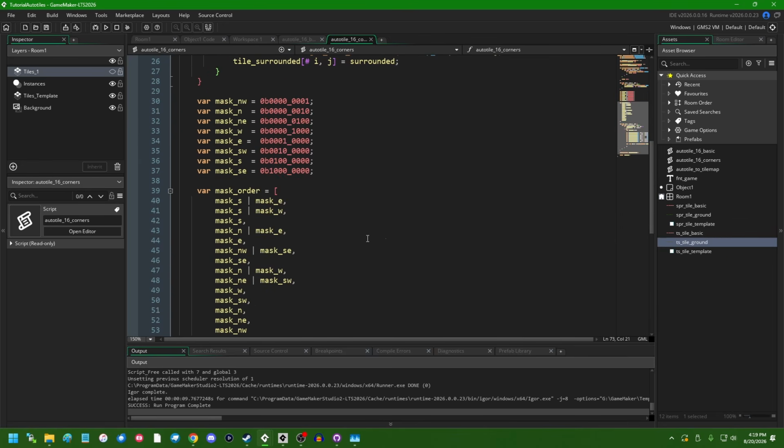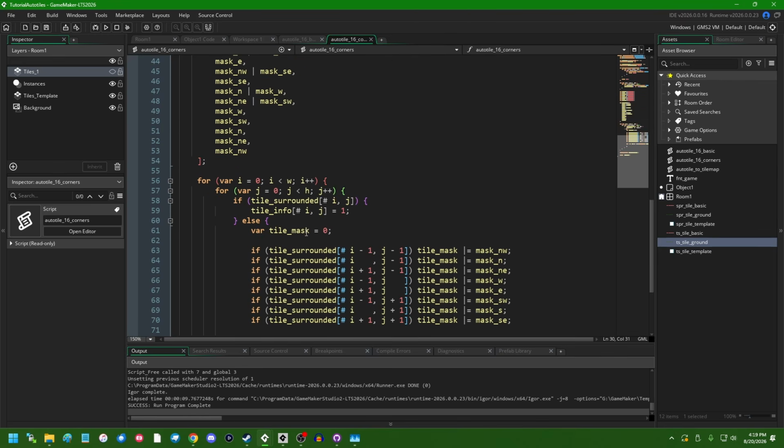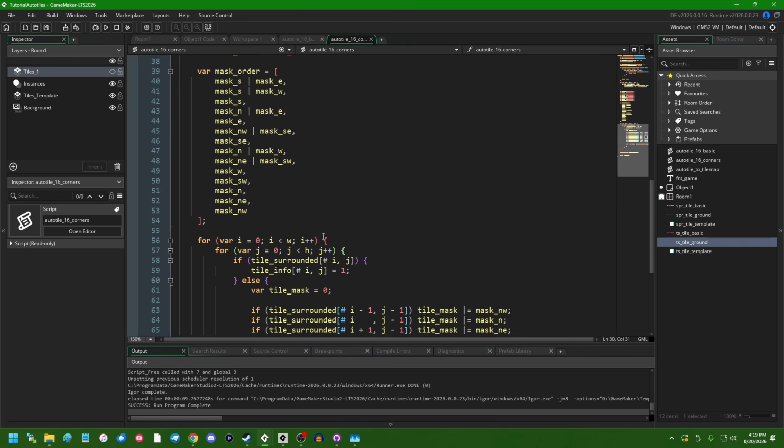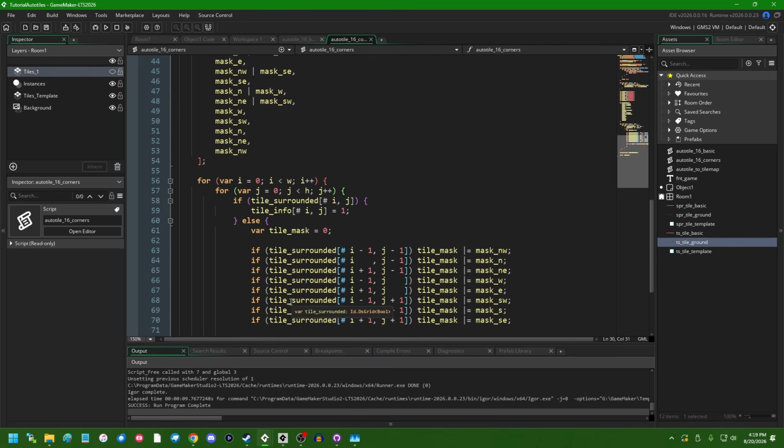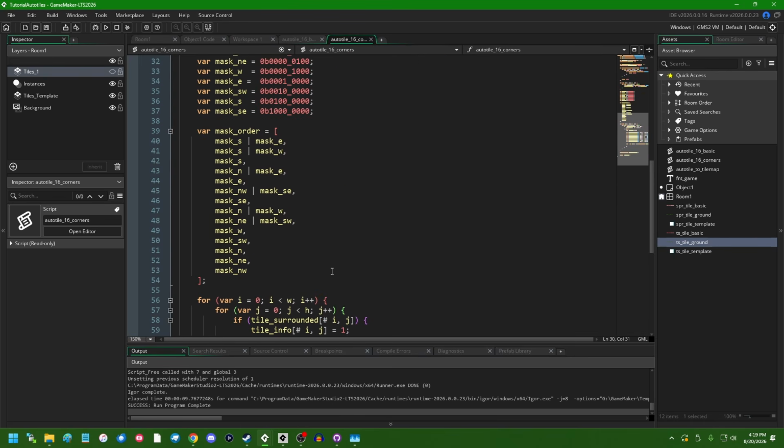So some of you may have noticed that these are a series of 8 numbers. There are 256 combinations of bit patterns that it's possible to have. But for checking the borders in this autotile system, a lot of those are kind of going to be redundant or otherwise not really making sense. And you can reduce this down to 16 different autotile patterns.